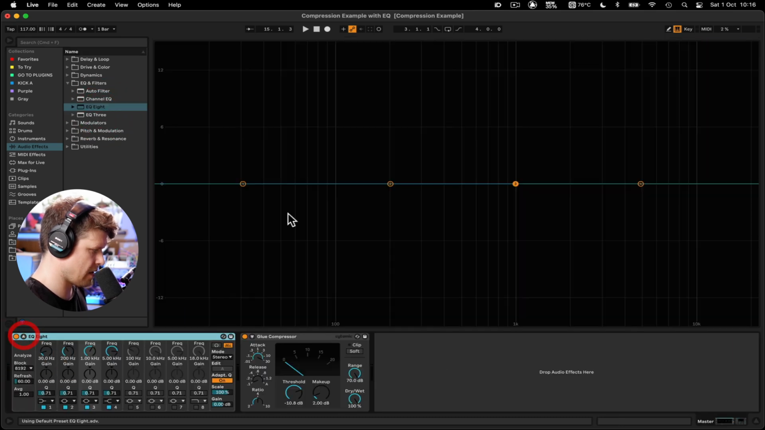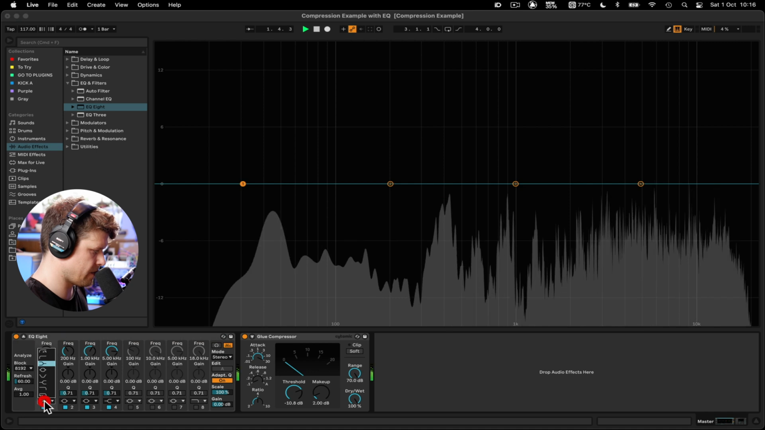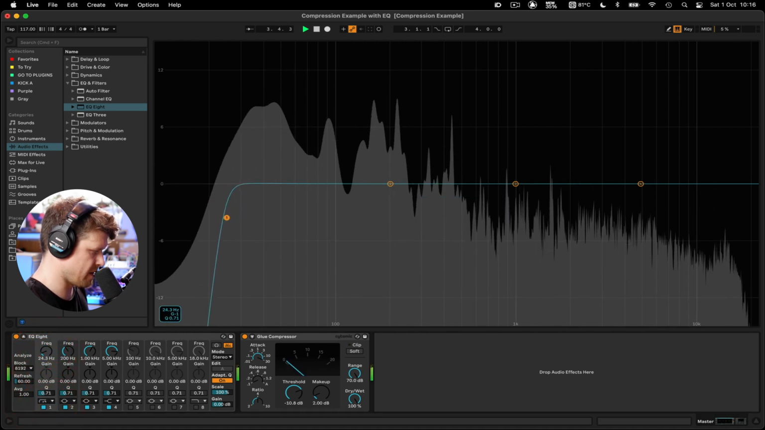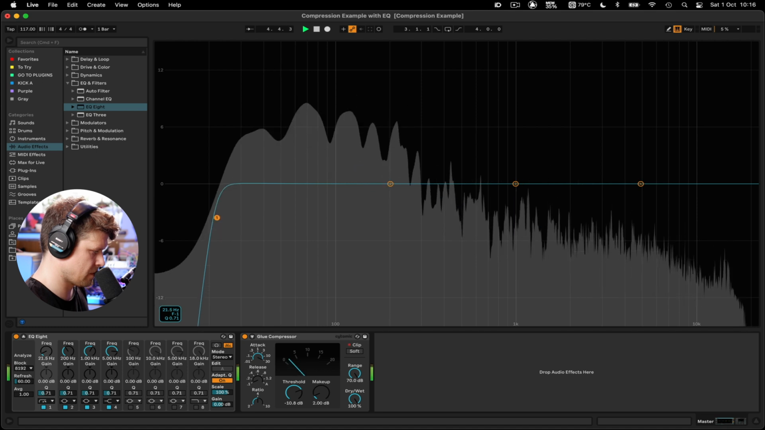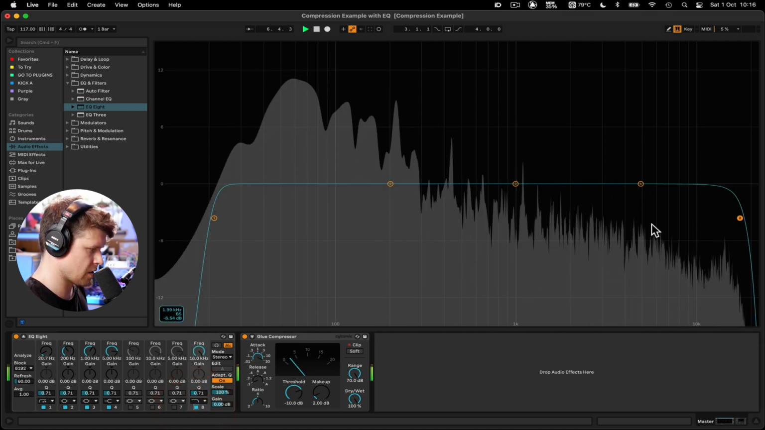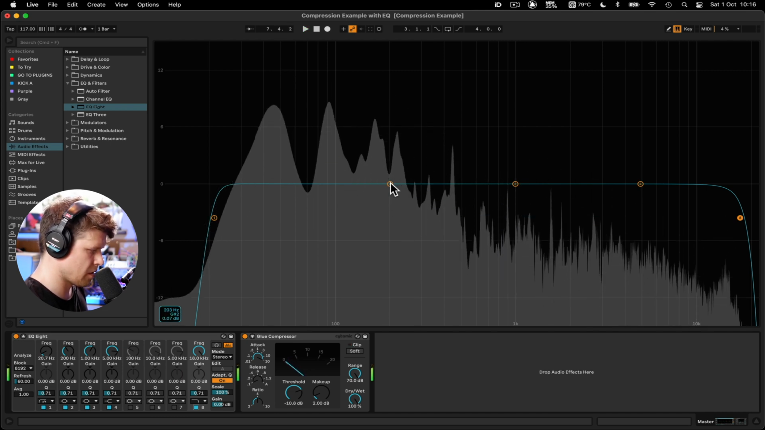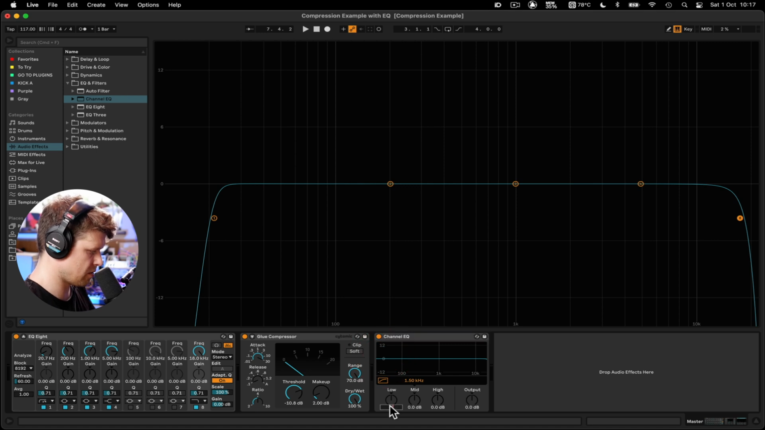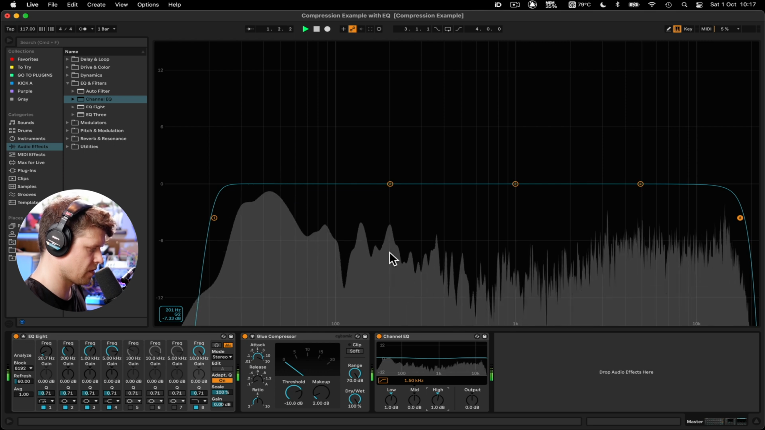Similar sort of thing. Click here. Cut some lows out. EQ it below 20, just like that. So you could go into a bit more detail if you wanted to, but I'm just cutting out the rumble and the real high frequencies, and then channel EQ after the compressor. Again, this time I'm just going to do 1 and 1. Let's see how that sounds.